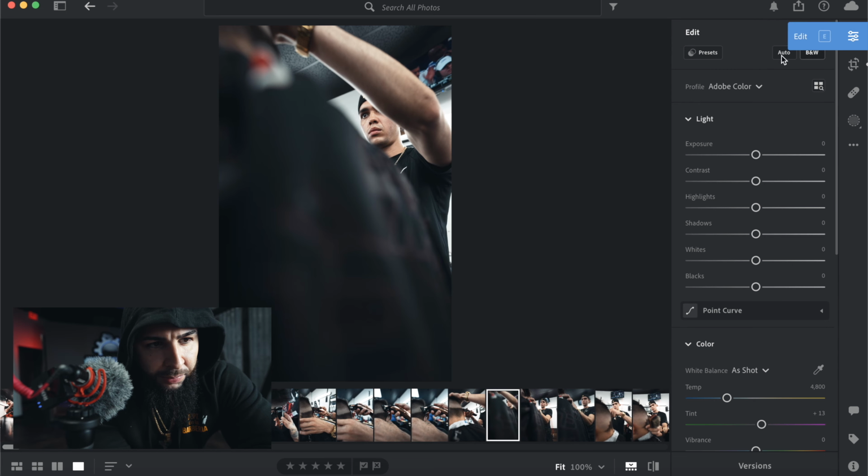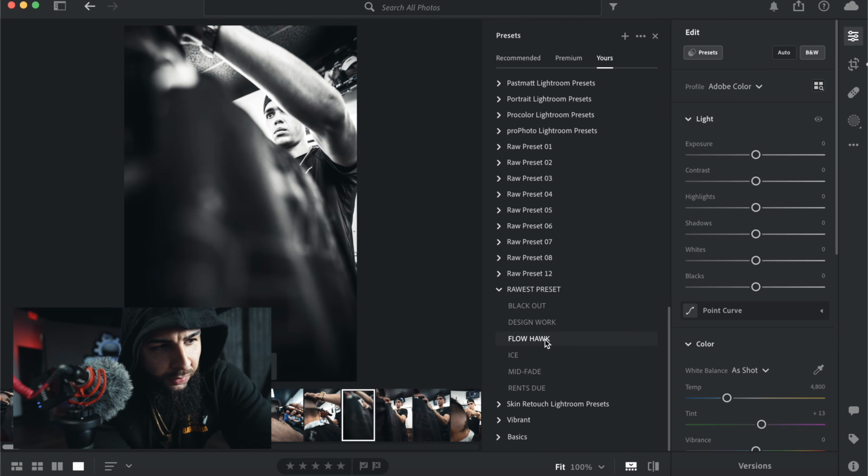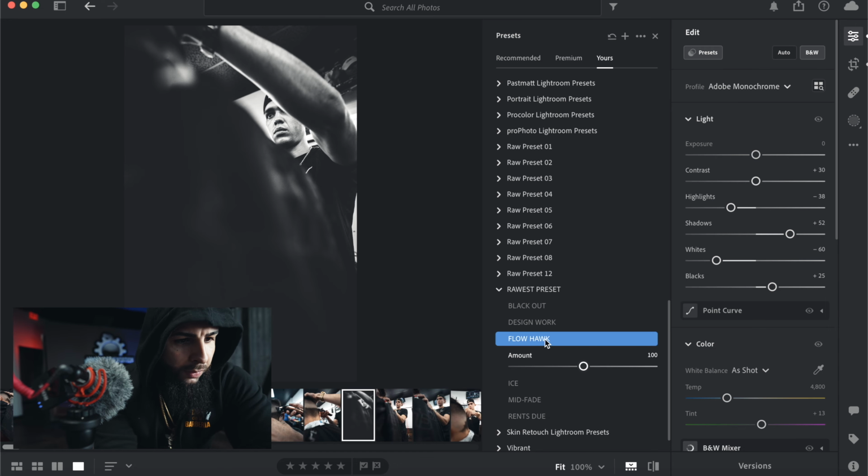But I'm going to go ahead and add a preset to this one because I kind of want a black and white vibe. So I'm going to go with Flowhawk, and boom. And then with this amount, you can add or remove how much of the preset you want in the photo. I kind of like that matte look, so I'm going to add a little bit, maybe 14, 15. That's fine. And that looks pretty good.